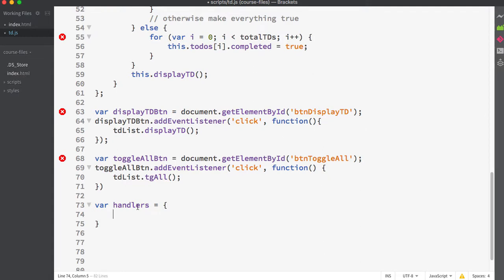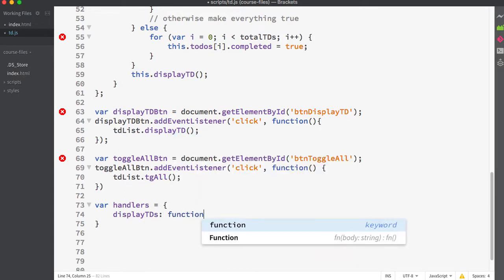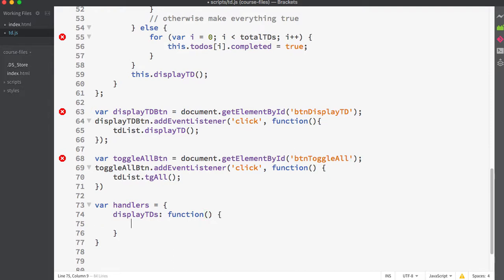So I have my new handlers object, and we're going to start off by creating our properties. So the first property is going to be displayTodos. And I'm going to use my colon, and I'm going to specify that I want to run a function. So this should look familiar to you because it's pretty much what we were doing earlier on in our course. And then what I'm going to do is call the method that I want to run.